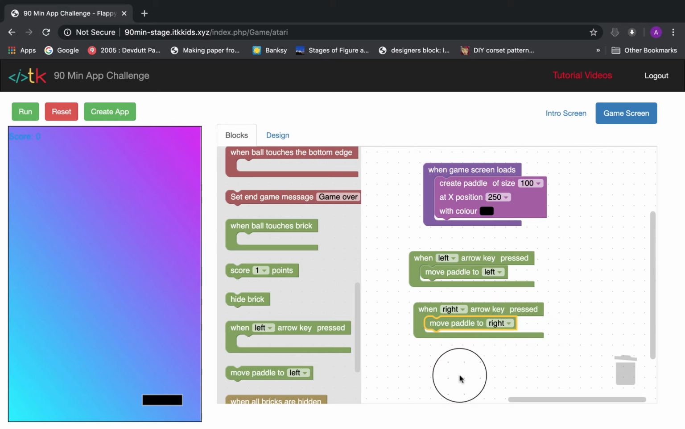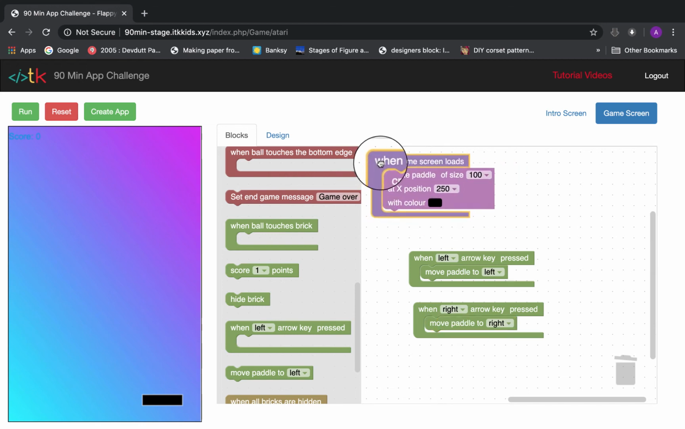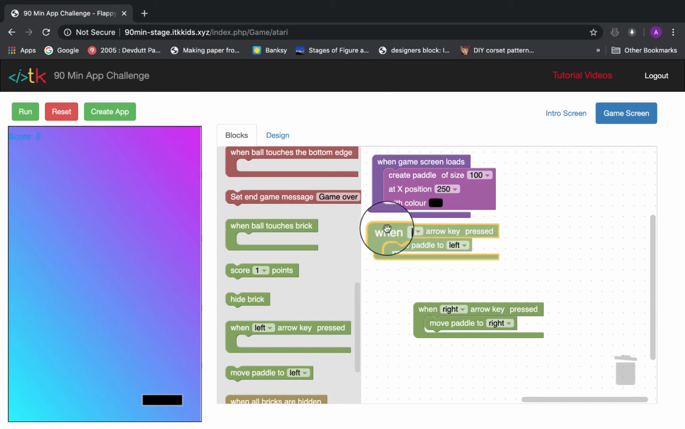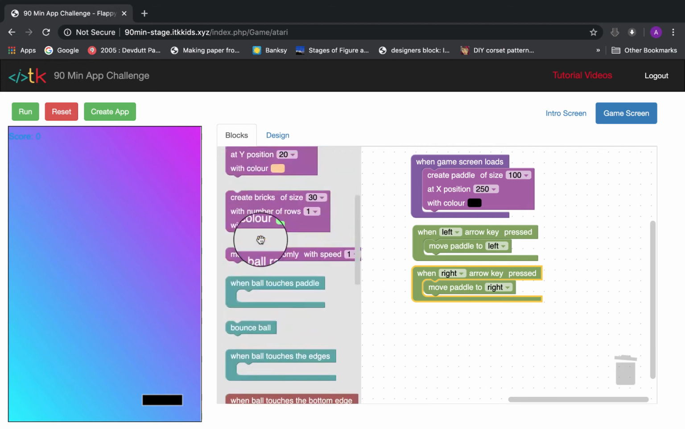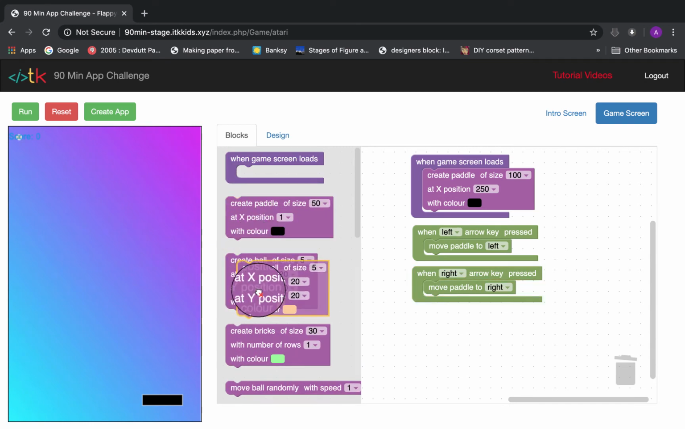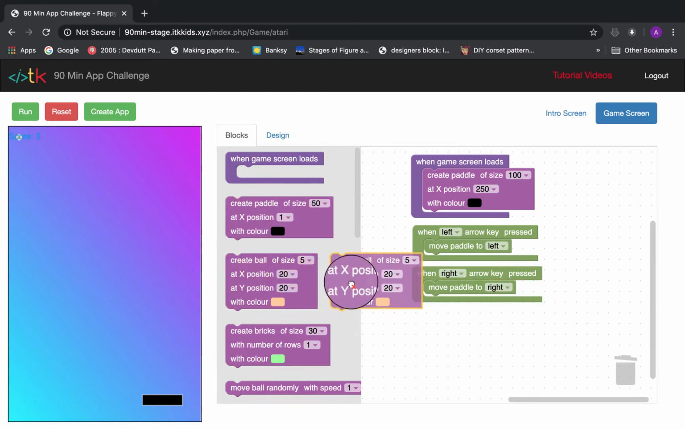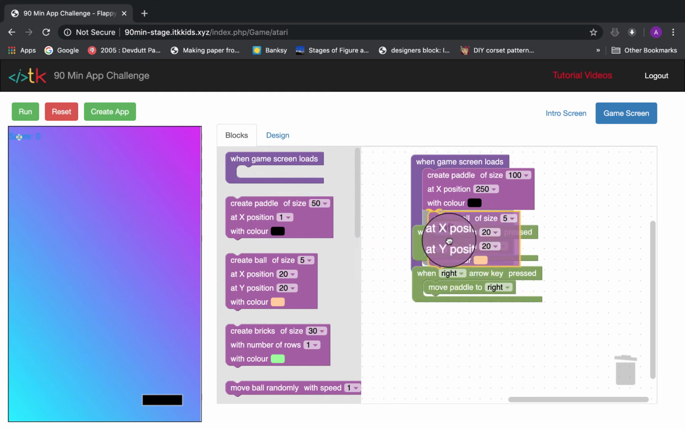Once this is done, we have coded everything with regards to the paddle, and we can move on to our next element, which is the ball. Let's just move these blocks up so that they are a little less cluttered. Now, the ball also appears to move on the screen when the game screen loads. Search for the block that says Create Ball of Size, which is a purple colored block, along with specifications of its position and color, and put it inside the block called When Screen Loads.